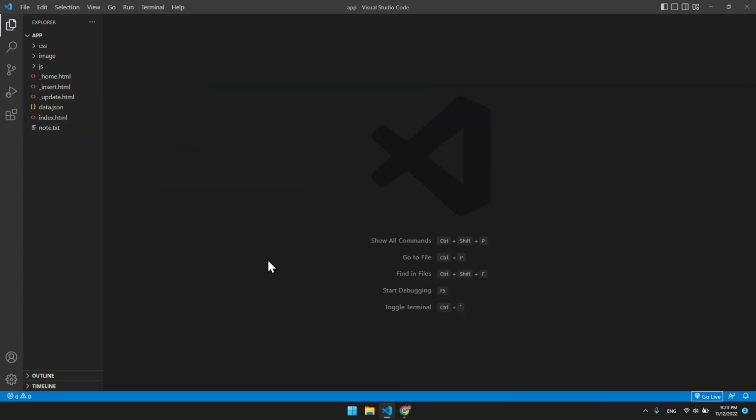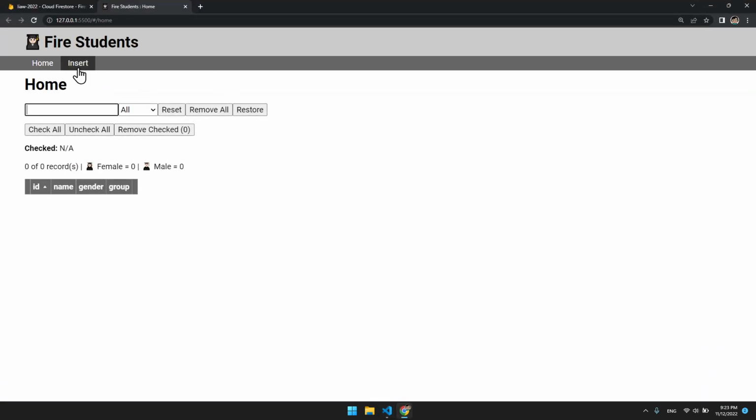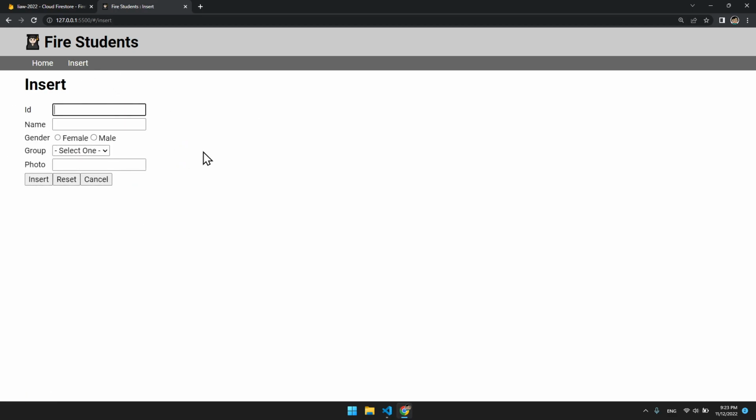Right now let's run our project in live server by clicking on the Go Live button at the bottom right corner. The live server will be launching. So now this is the project. We have the home page. Right now there is no data. Later we'll do restoration, import the data into our Firebase database, then we read it. We have insert, to insert a new student record.